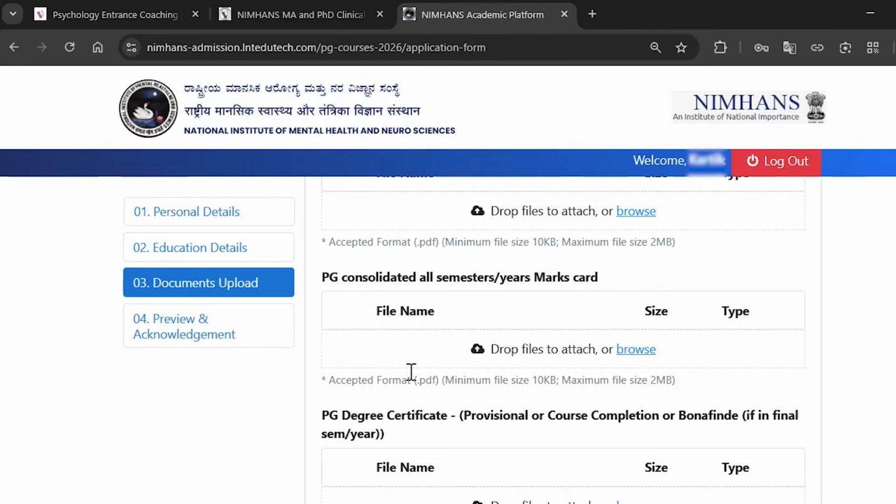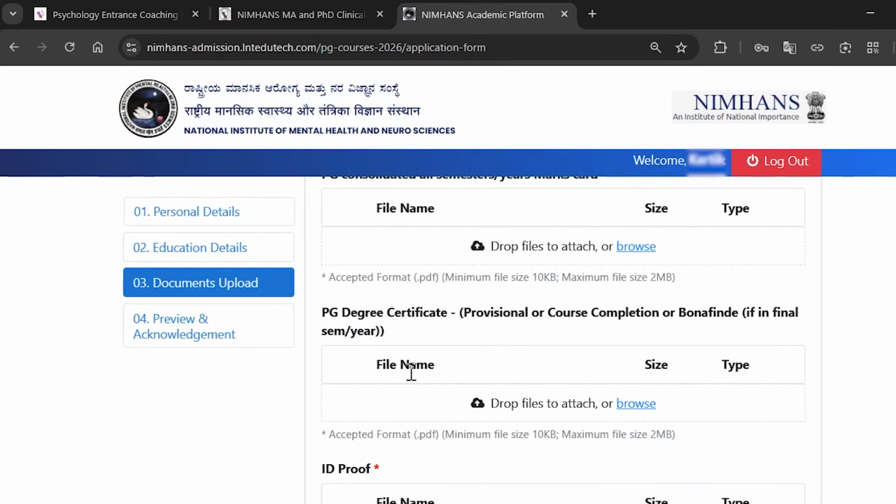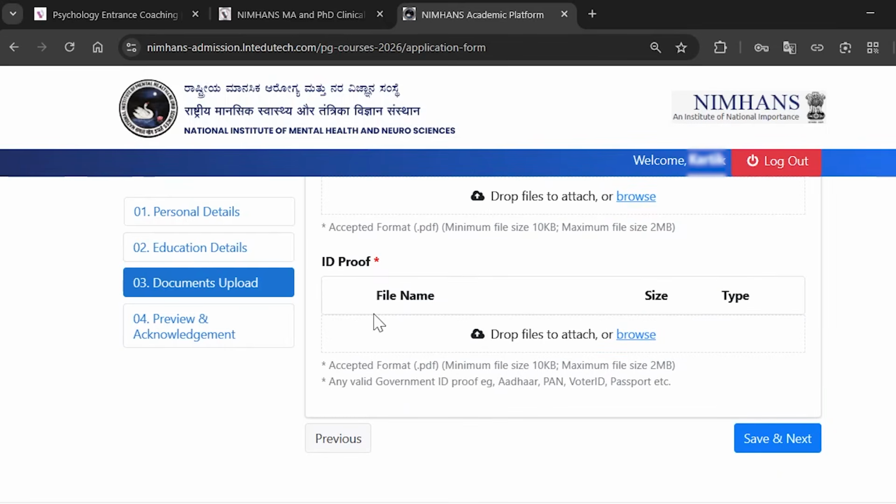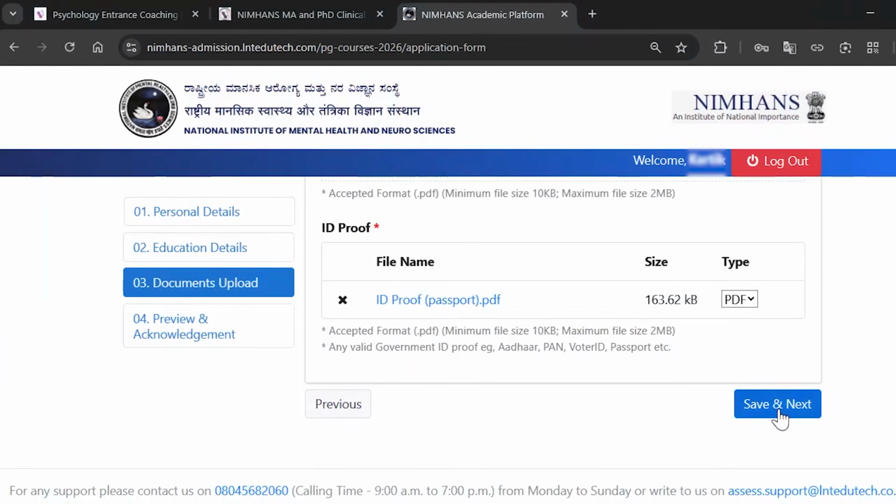Next is ID proof, a government identification like an Aadhaar card, a passport, a voter ID card, or a PAN card. Okay, so you need to upload that too. Now you know all the relevant documents, and now I'm going to upload all these documents. After that, click on save and next. Once you have filled in everything correctly and uploaded all the documents correctly, click on save and next.